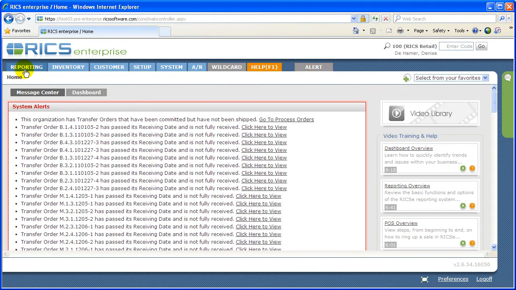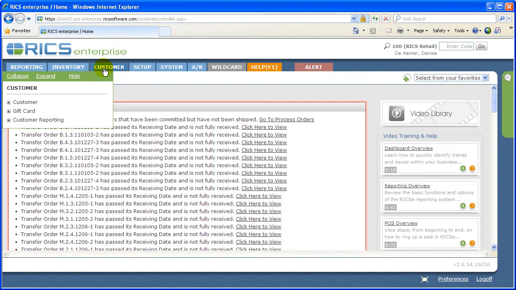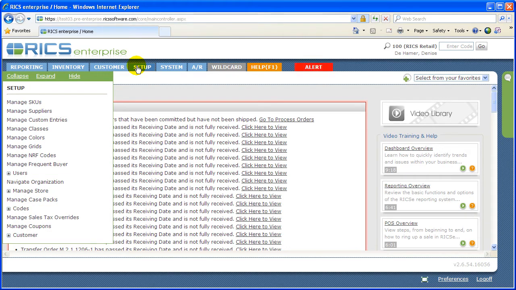So basically anything to do with reporting is going to be under reporting. You've got all your reports that you need there. Anything that has to do with inventory, receiving, purchase orders, returning to the supplier, taking a physical, printing out labels, etc., that's going to be all under the inventory tab. Anything customer related will be under the customer tab. Anything that is setup related, setting up things in the system, setting up suppliers, classes, SKUs, size grids, etc., that will be all under the setup.